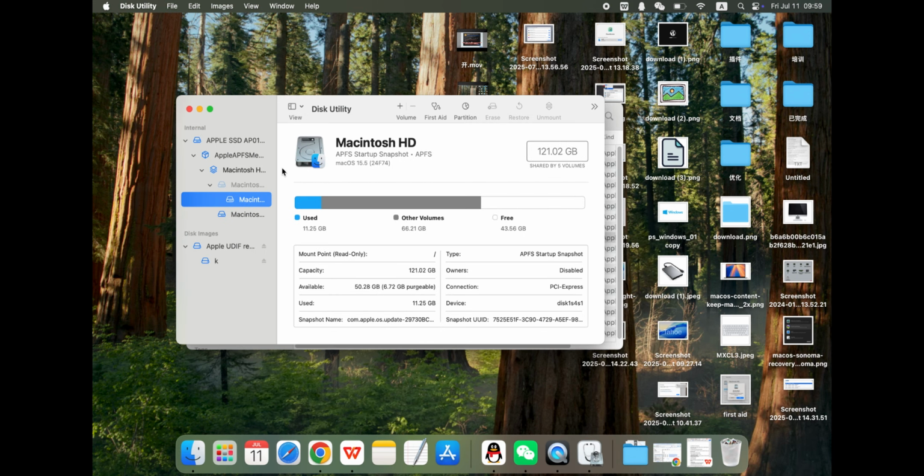Open Disk Utility, choose your drive and click First Aid at the top.